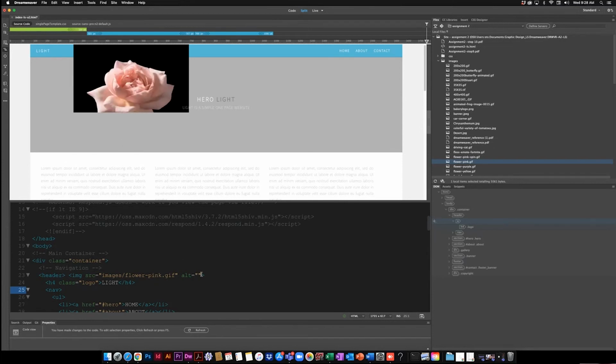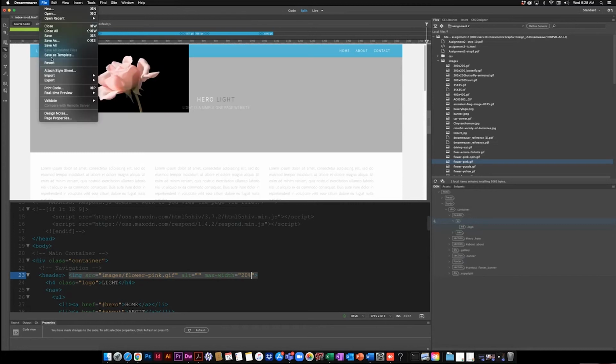It's obviously much too big. So I'm going to give it some dimension proportions to abide to. So I'm going to say max-width. Remember, we learned this in fundamentals of web dev a bit. And then we're going to put 20%, meaning 20% of whatever size your viewport is. And I'm going to go save all.